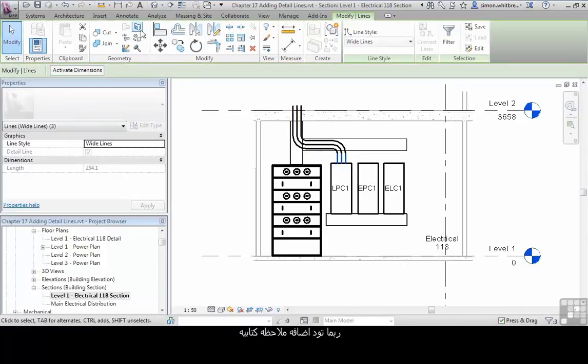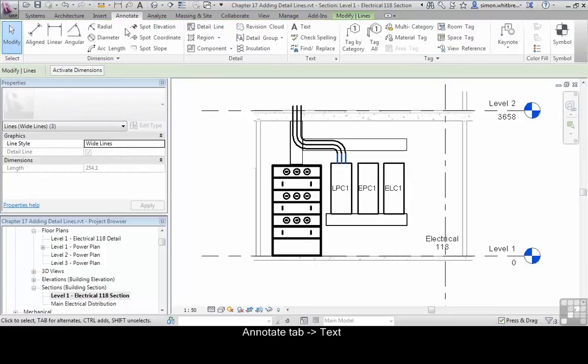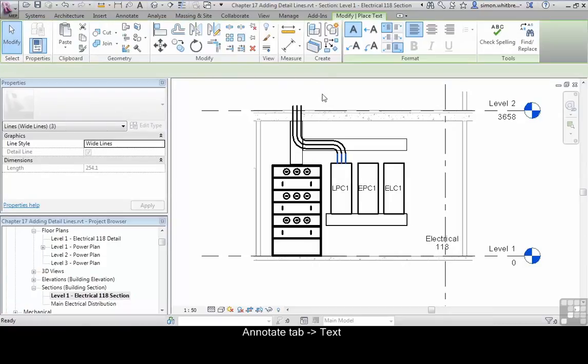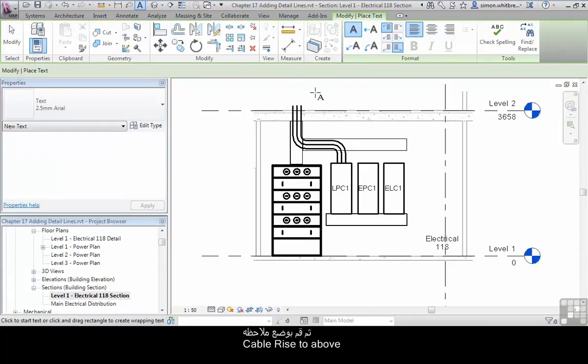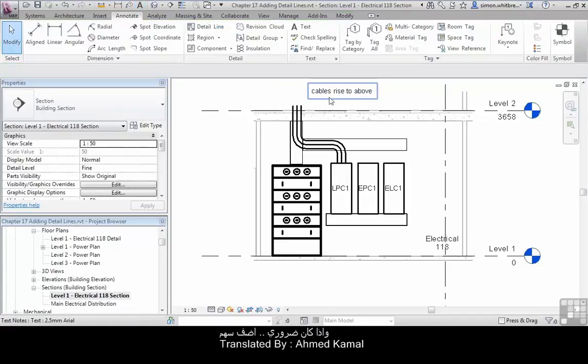Add some annotation. So from the Annotate tab, click on Text. Choose my text style and put a note in. Cables rise 2 above, and if necessary, add a leader.